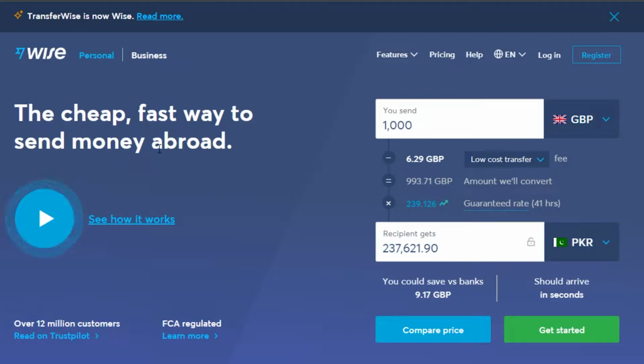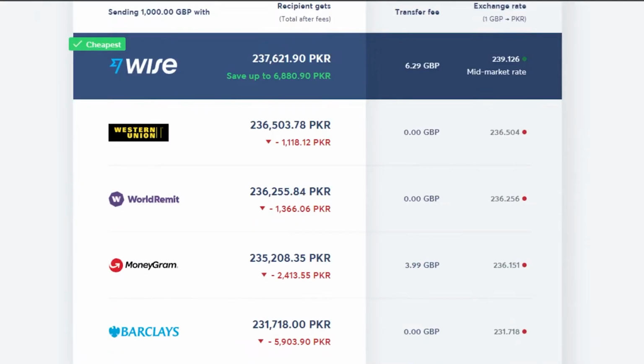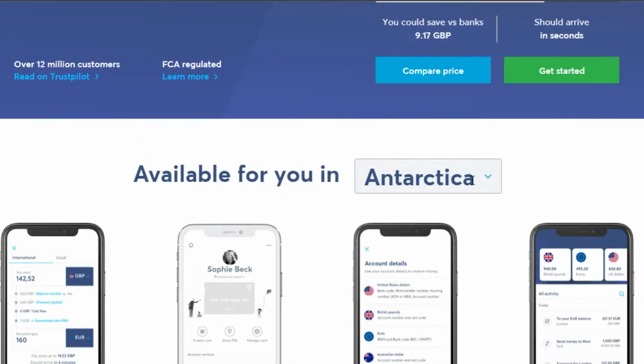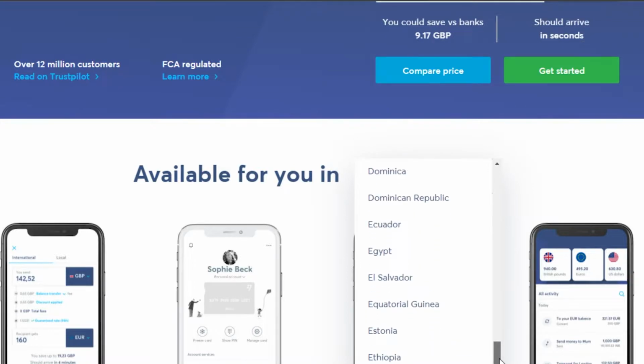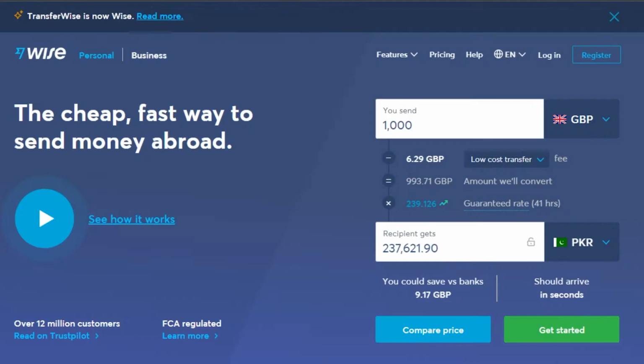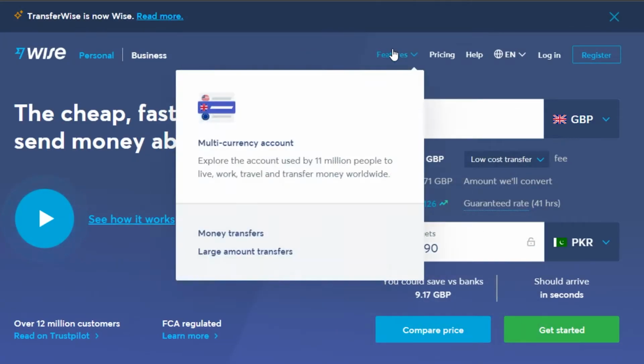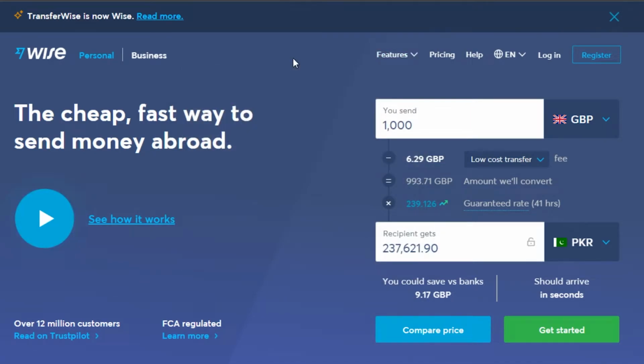The first thing is going to be signing up for TransferWise. Simply go to wise.com and you will land right here. So TransferWise actually is available in all of the countries around the world. You can actually select your country from here and you will be able to see if it's available in your region or not. So if it's available in your region, then that's a good thing. You will be able to create your own account and you can actually create a multi-currency account with Wise. We have more than one currency in which we can save our money.